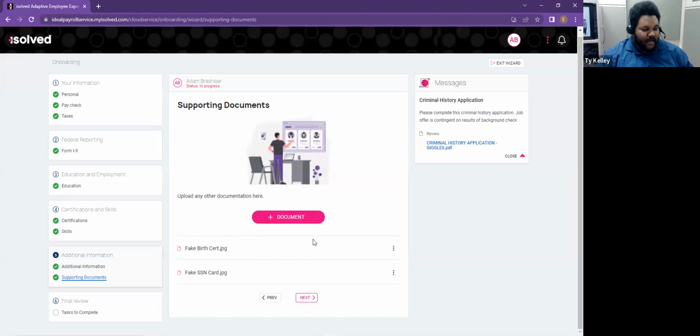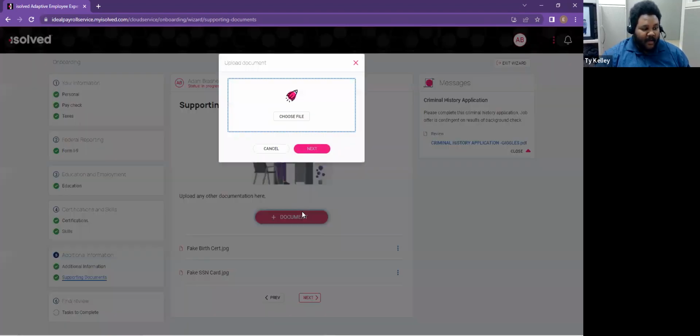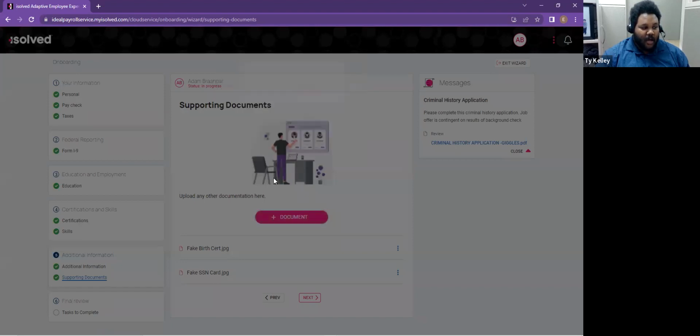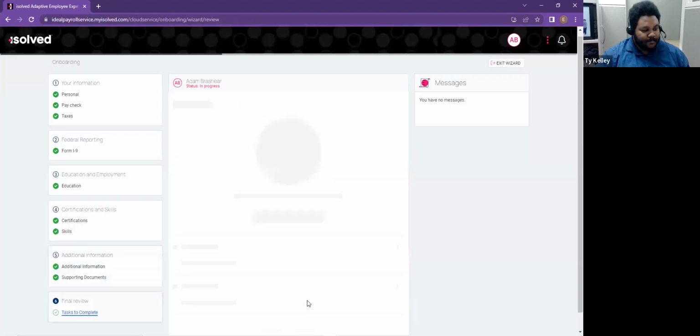Supporting documents. I put in there a fake birth certificate, a fake social security card. But if you also needed additional information in the form of, let's say, you wanted a copy of their college degree, or if you wanted a copy of their certificate, they can upload that. All they would do is click it. They can then choose the file, navigate to it on their device. If they need to snap a picture, if it's on a phone, they'll have the ability to take a picture and upload that as well.